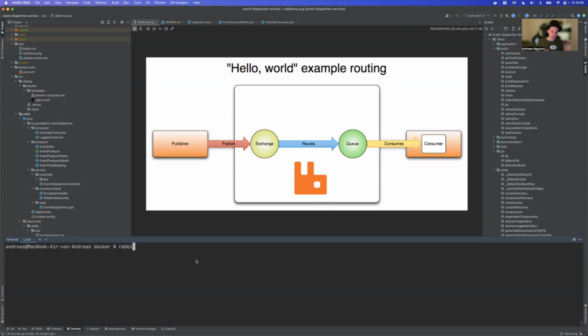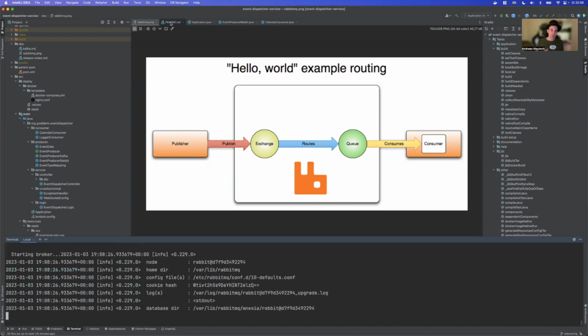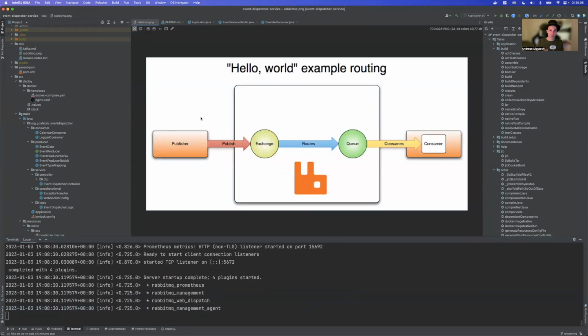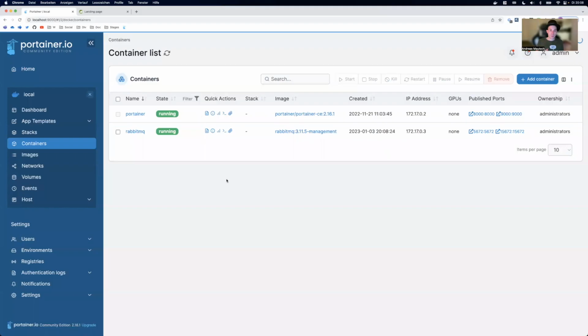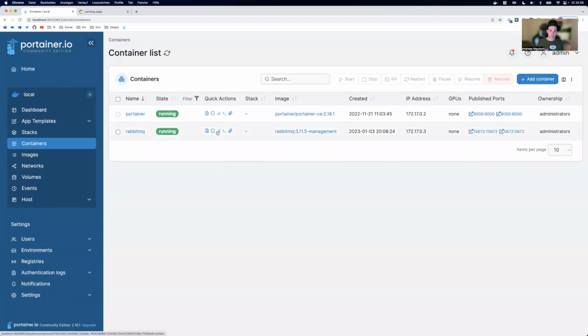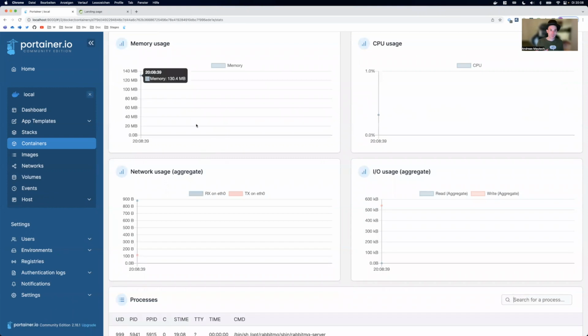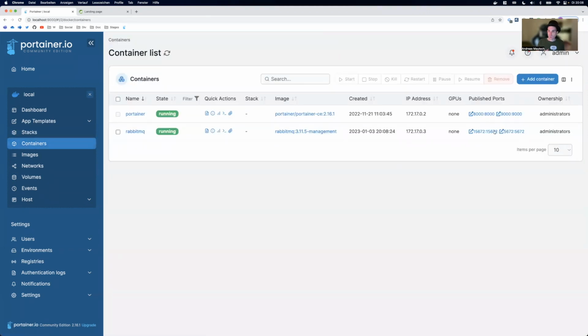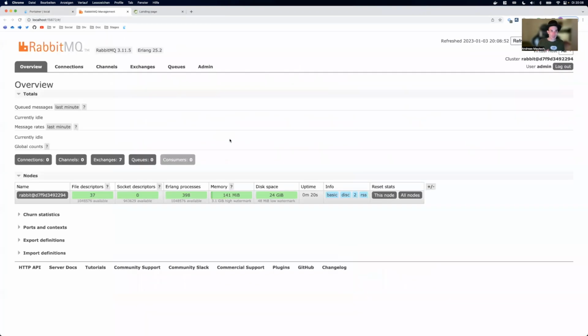We can bring up RabbitMQ very easily in Docker. I just say RabbitMQ. You can take a look at the README file. There's a small docker run command that will give you RabbitMQ. Now let's take a look here. One thing that comes to mind is that it's very low in memory, at least in an idle state. It only consumes about 100 megabytes of RAM. And it also has a very nice admin console.